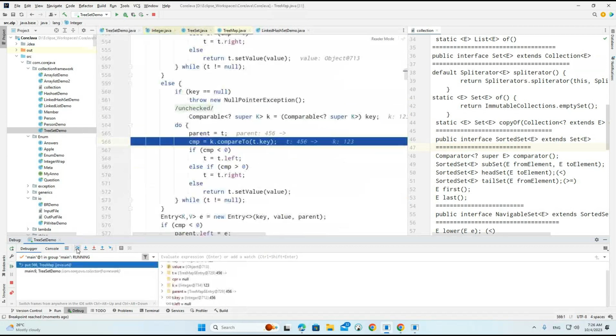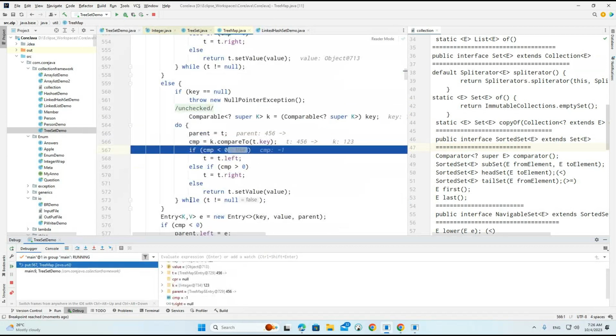Now here, what is the comparator we are getting? You can see the comparator value is -1. Just now we observed that we get -1. Now whenever we are getting -1, here you can see: if the comparator is less than 0, what can we understand here? t.left.